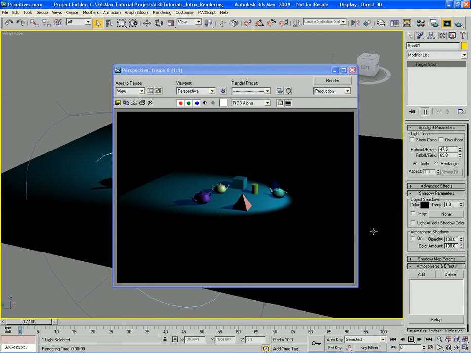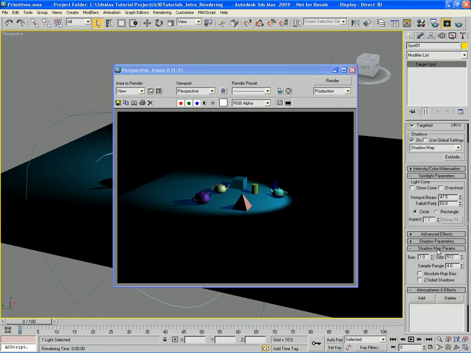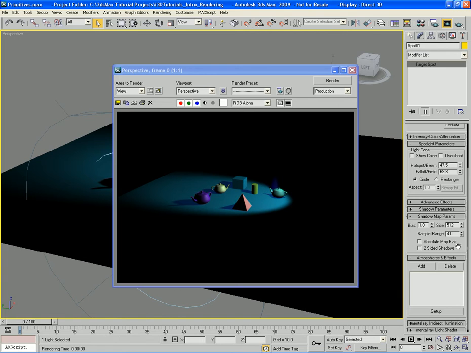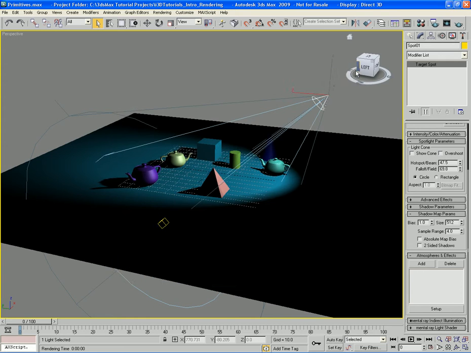The parameters are pretty straightforward and pretty easy to get, even for someone who's never changed these parameters before. All you have to do is kind of unnerve yourself and come in here and play around with these parameters, and you'll start to understand how they work. We can also change the shadow map parameters. By default, the shadow map size is set to 512. So let me show you how that works.